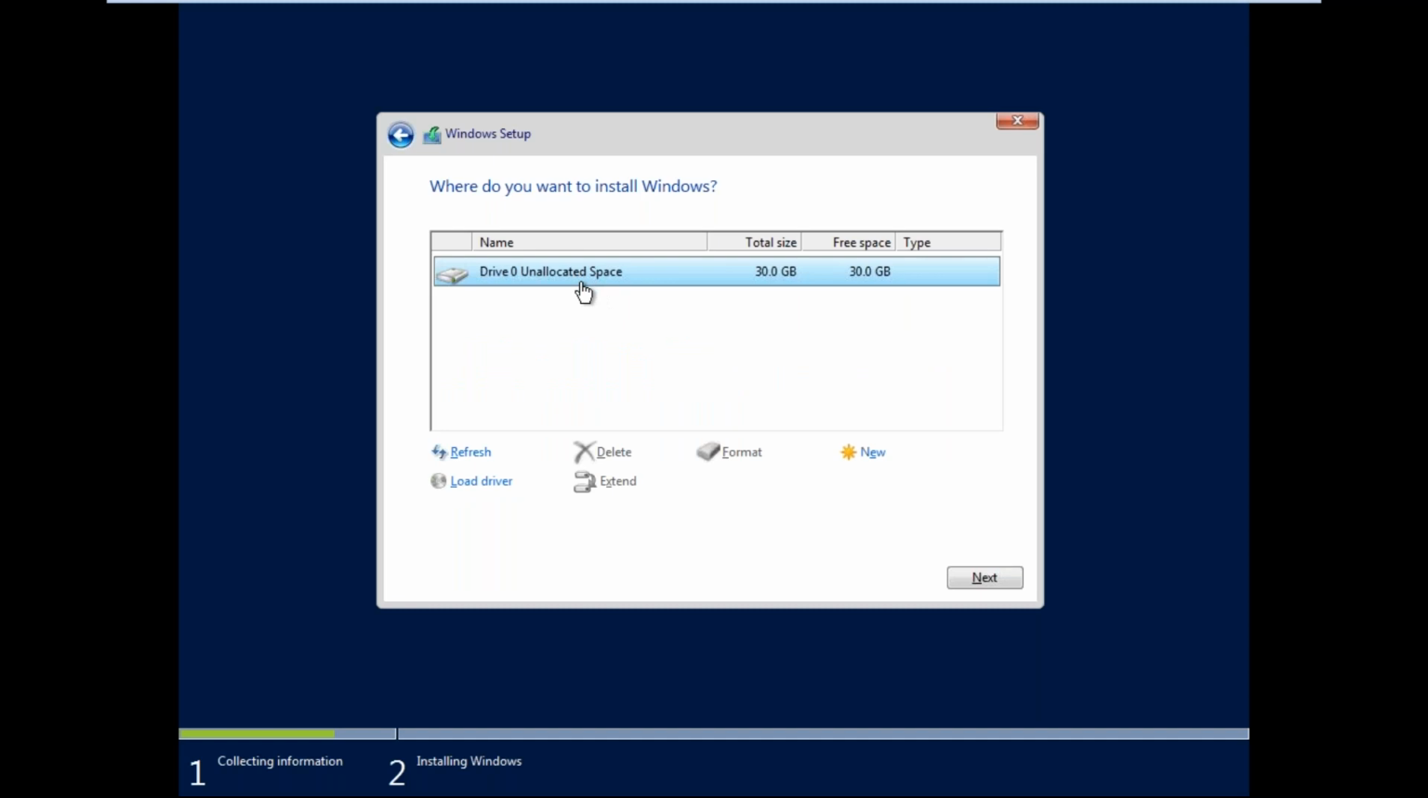Here, see the drive we selected, 30 GB of space. Now I am going to create a 25 GB partition. The rest, 5 GB, I will show you after installation how to create new partitions. In interviews they will ask: I installed Windows OS, I have a lot of space, how do you create new partitions? Then we are going to see.